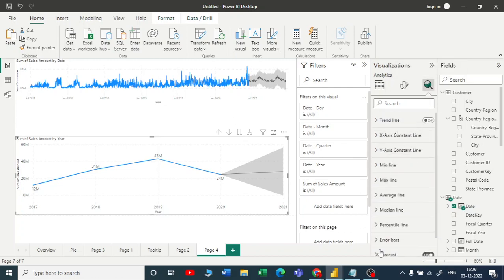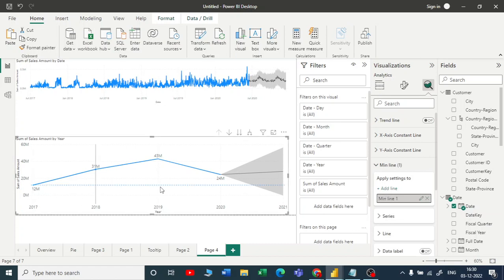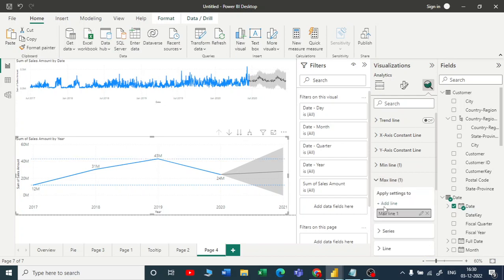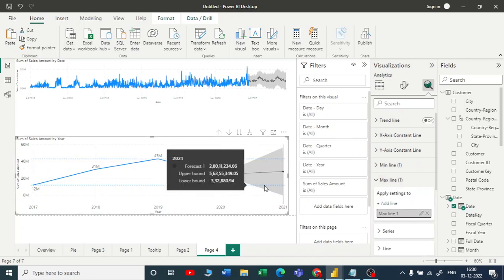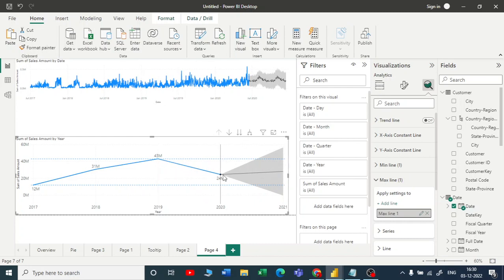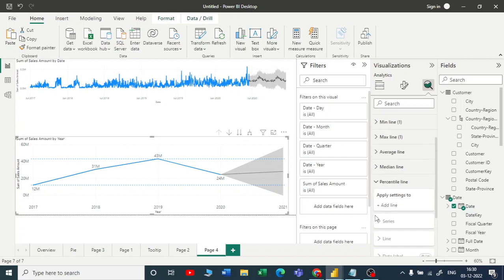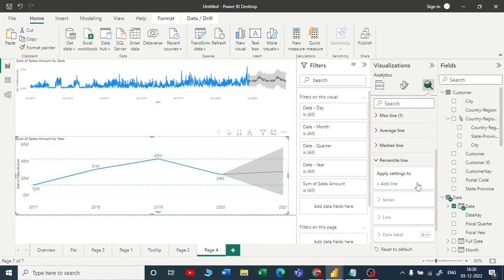You can add multiple lines, or you can add a minimum line on this line chart also. You can just pick a line, add a line, and a minimum line can be drawn. This will be really helpful to show the end user or the stakeholders: this is my maximum line, this is my minimum line, and this is my forecasting value, and so on. You can pick the average, median, percentile, and all those things. If you want to add a customized line, then you can put a percentile line somewhere here. Then you can turn that on. So you can see this is your percentile line.